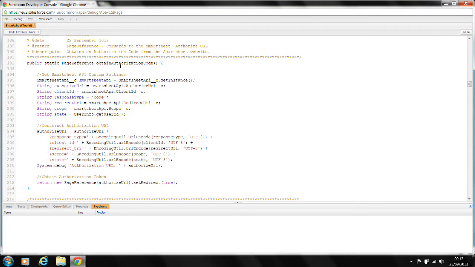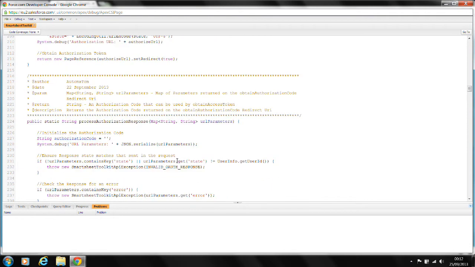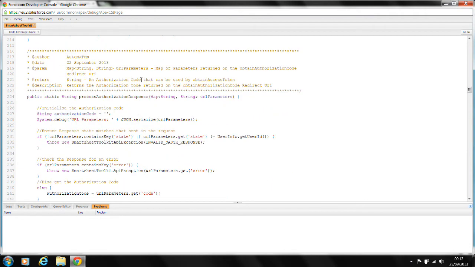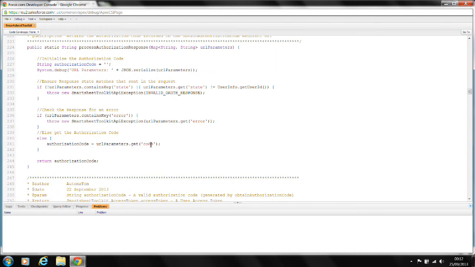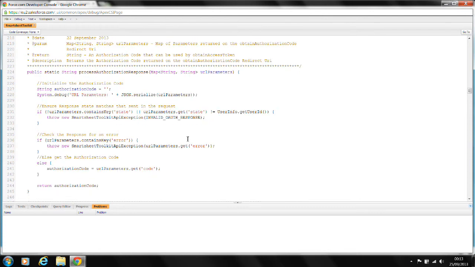So we've got this obtain authorization code. It basically builds the URL that redirects to the Smartsheet website where you input your credentials. Process authorization response. So basically when Smartsheet returns back into Salesforce, the landing page calls this method, which basically parses out the authorization code from the URL parameters.